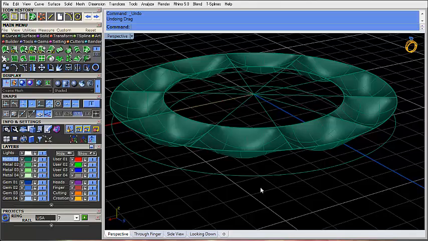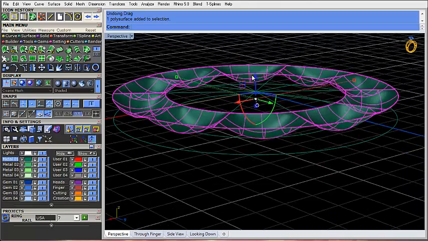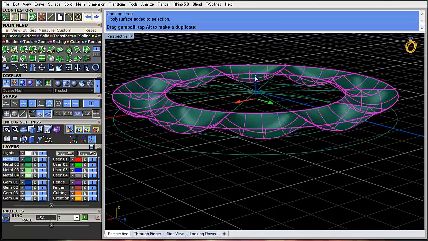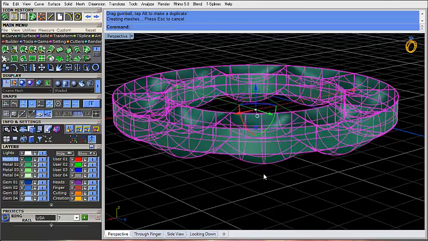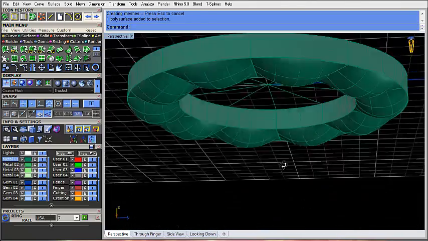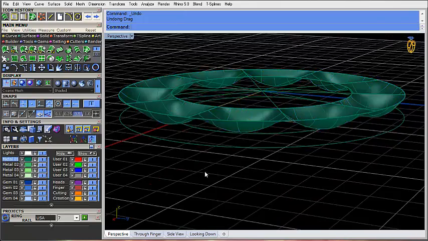Okay, so I just duplicated the edges and dropped them down. I'm going to show you one thing with Rhino 5. You can grab the object and then with the gumball, hold Control and Shift, come down, let go, and now you have a nice solid object. So that's a quick way to do it. I'll show you the long way.